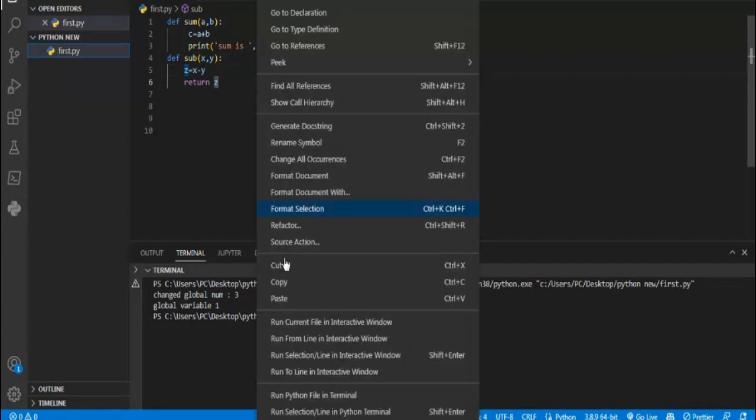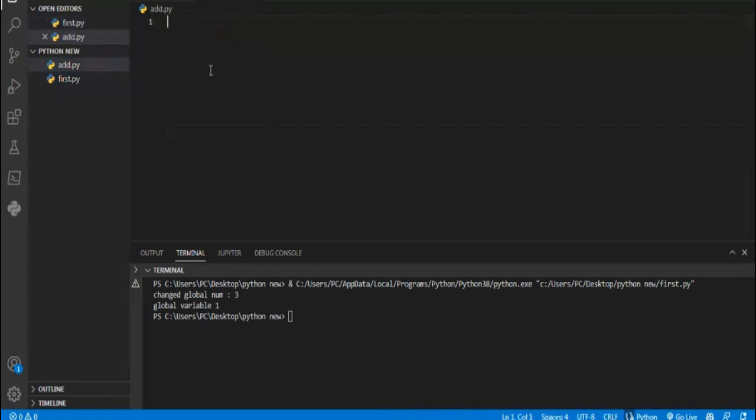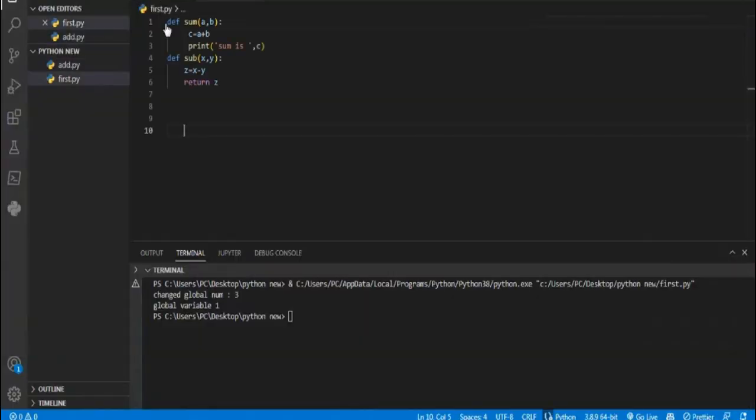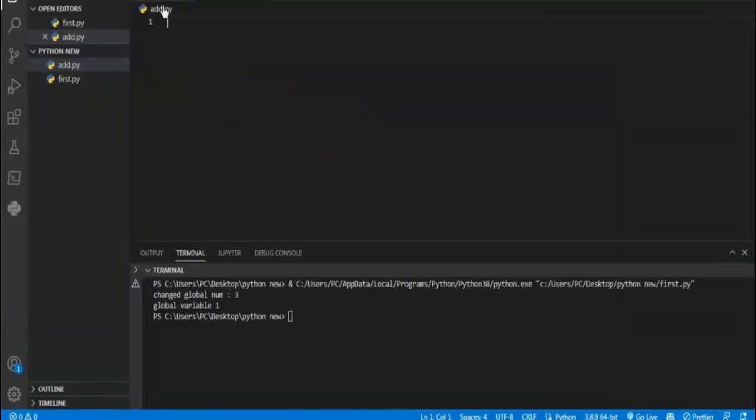Control S, we are saving it, and we are creating one more new file here, add.py. So now we have to import this first.py file. There are 4 ways to import. Why are we importing? If we want to use these functions, this sum function and the sub function, we have to import this file. How to import? There are 4 ways to import here. Import my module means import the module name, this simple module name. What is the module name here? First. First is the module name.